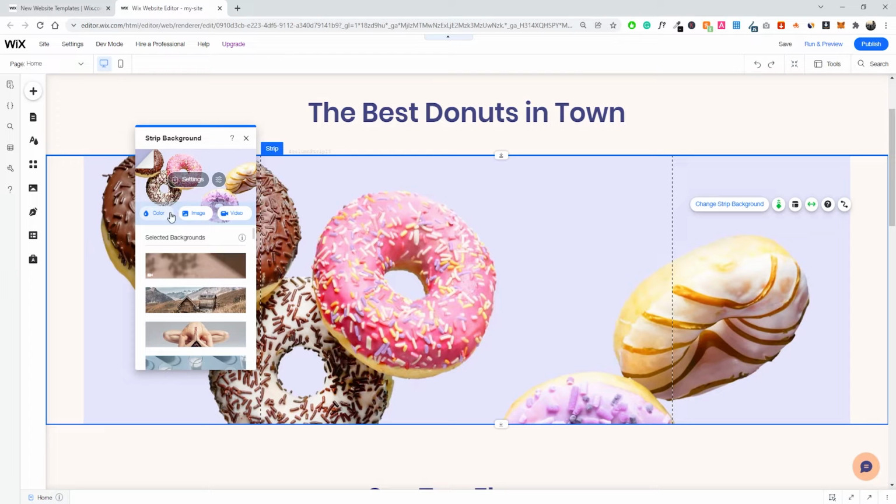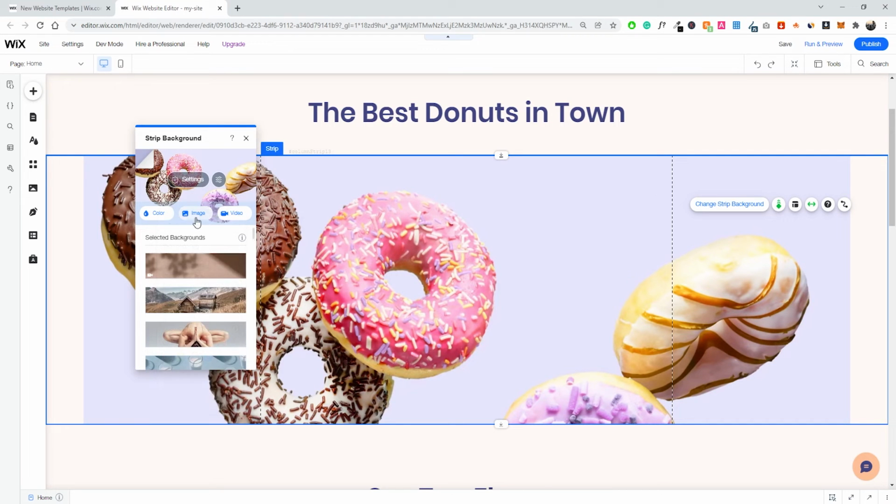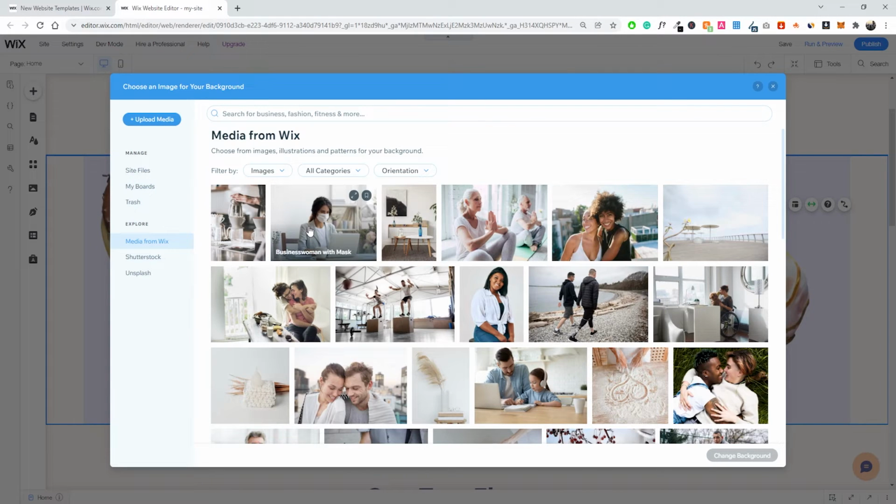You also have the option, in case you don't want to have an image as your background, maybe you just want to have a color, so you can have just a color option. So then you just go ahead and click on color, select your color, and that will be in your background. You can also change the image itself by going to images. If you go to images, you will see that we have media from Wix. So these are going to be all free images. They have a bunch of free images to use.